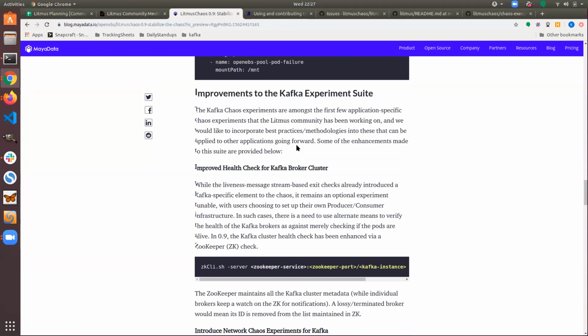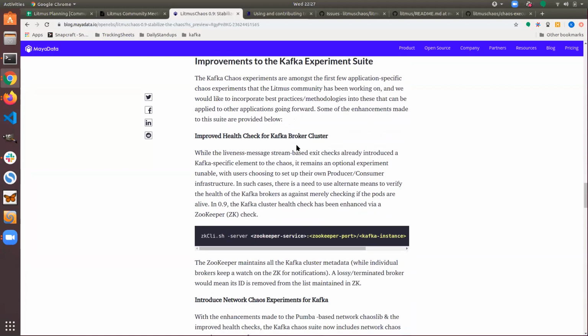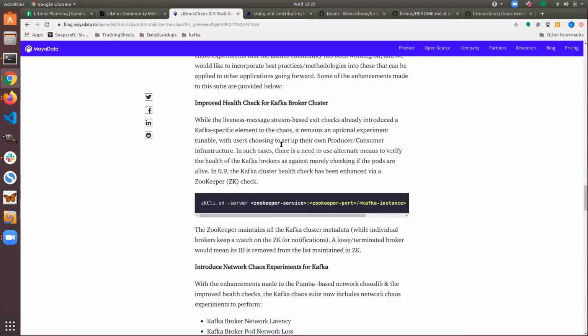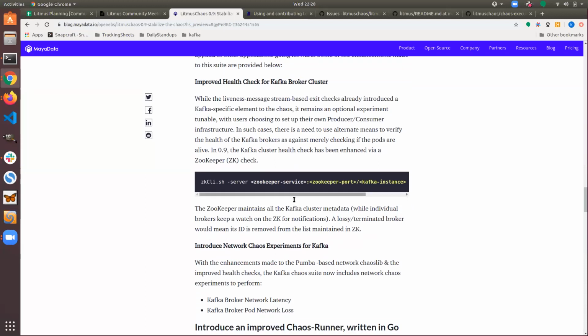Apart from the generic experiment suite, we made some small enhancements to the Kafka experiments as well. As part of the best practices that we plan to adopt for all application chaos going forward, we're trying to add application-specific health checks to be used as the pre and post chaos validation steps in the experiment. And for Kafka, we are now using Zookeeper to identify the number of available brokers before we start the experiment and after the chaos. So that's one of the changes that has gone in.